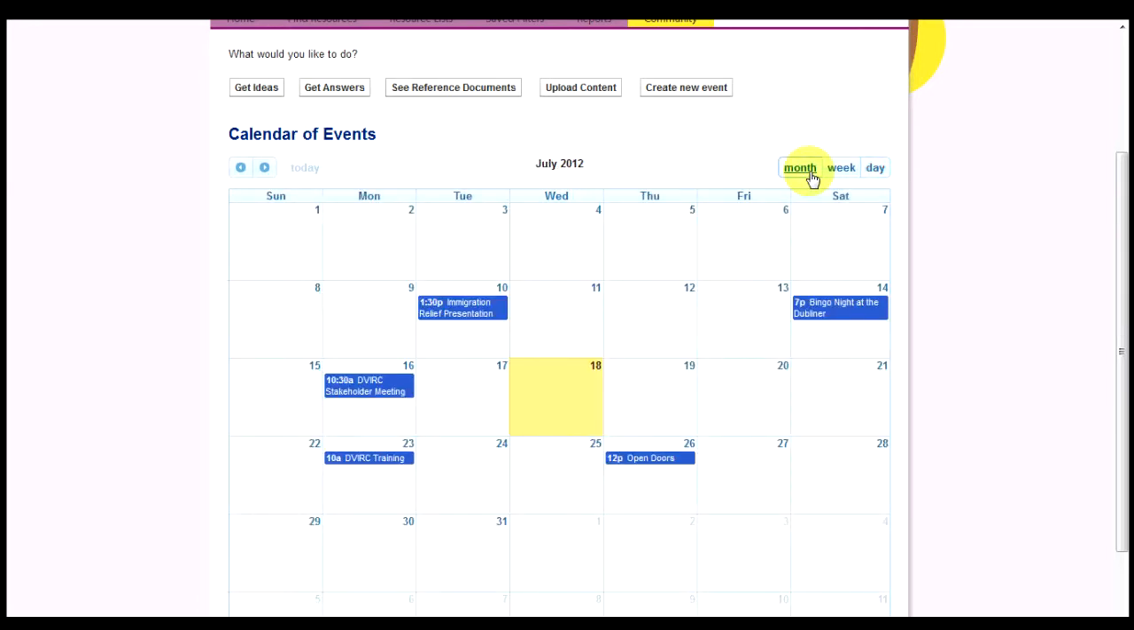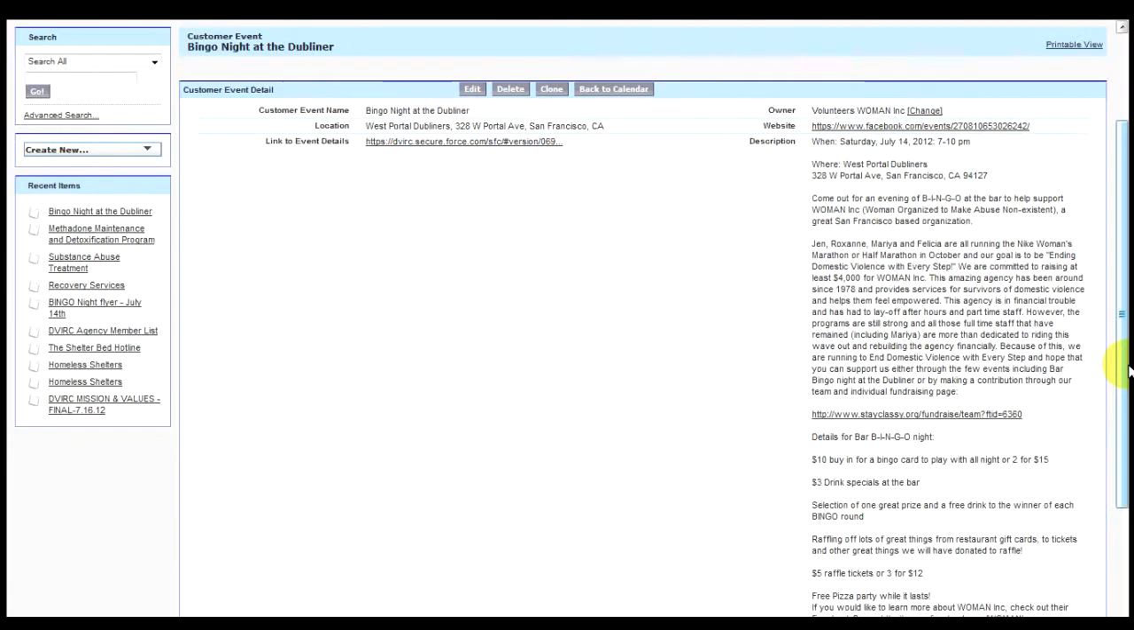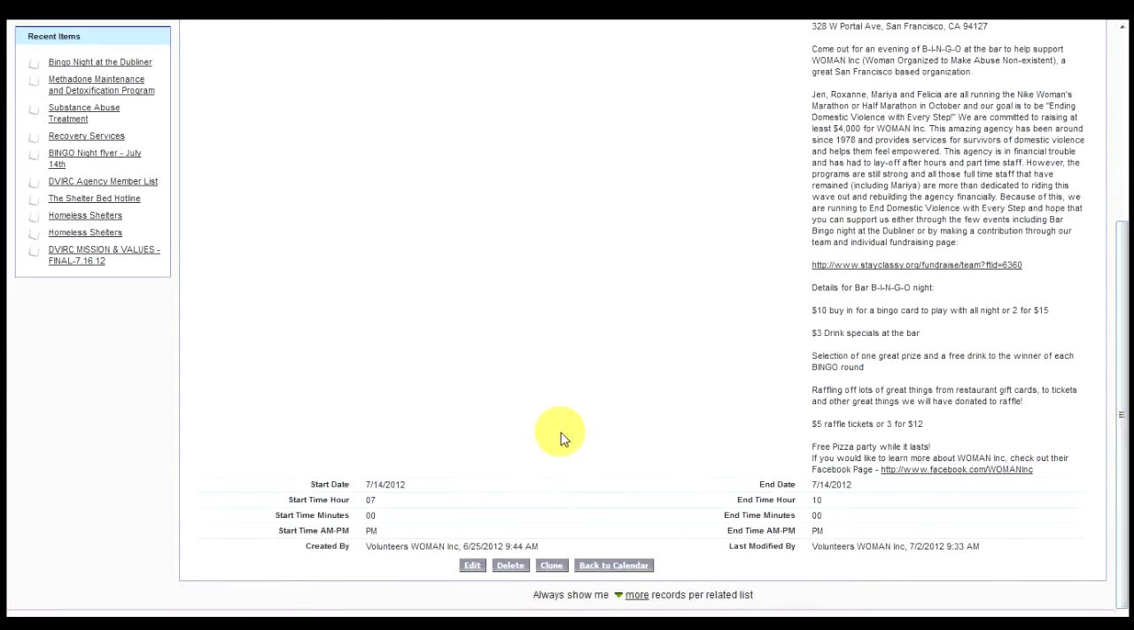If there is an event that you would like to learn more information about, click on the event itself to pull up the information. For example, let's click on Bingo Night, an event that occurred on July 14th. Now I can see the details of the event. The event name and location are easy to spot. Start and end dates and times are at the bottom. You can also find descriptions of the event here as well.